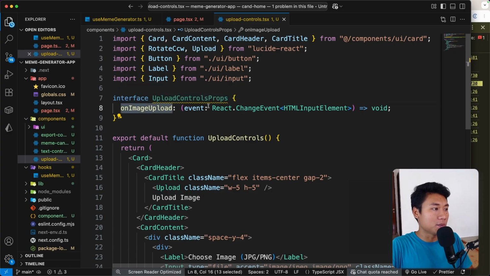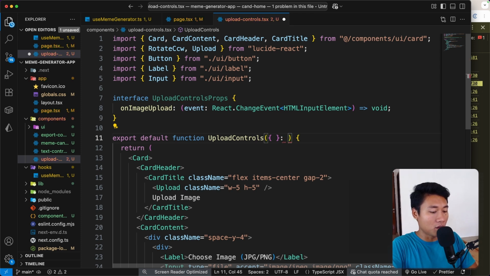And the type is basically React change event HTML input element and returning void. This is basically the function type. So now we are going to get that right here as a prop. The first thing is I'm going to make sure it has the type UploadControlProps, and now we can grab the onImageUpload like this.